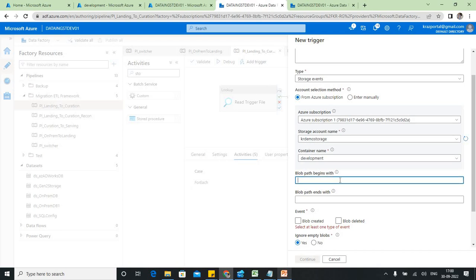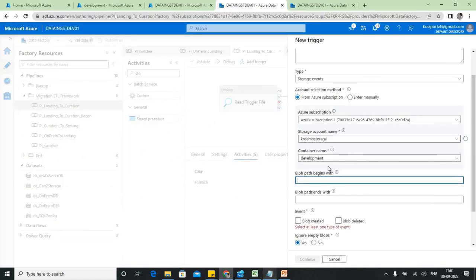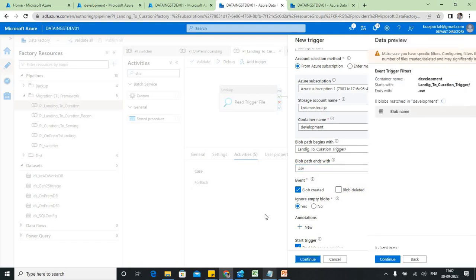Okay, so the path is going to be the first pipeline, that's going to be landing to curation trigger path. So this is the one, the path, and blob path ends with, I would say, CSV. Okay, it ends with CSV, and it has to be triggered when blob is created. That's it. Say continue. Let me just go CSV. Let's see whether it is picking or not.